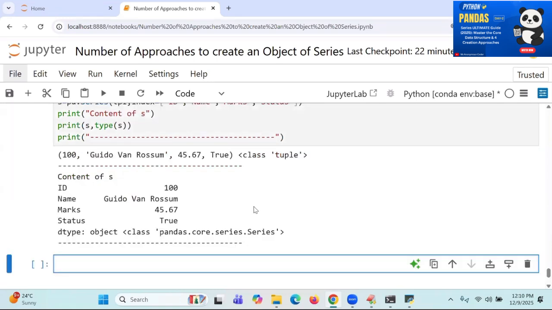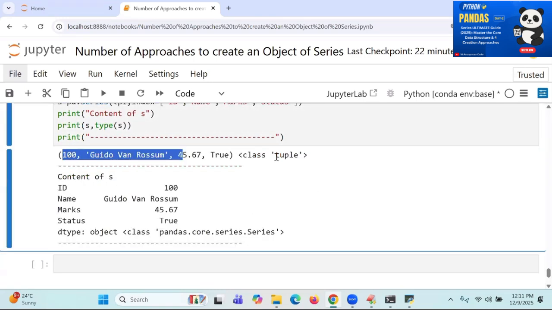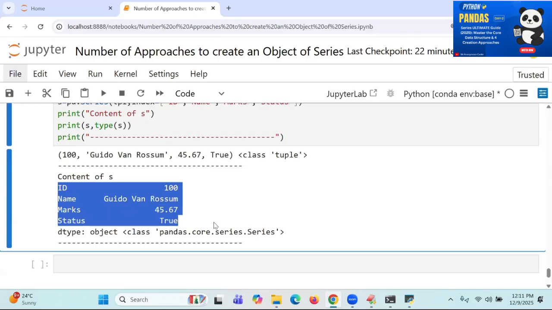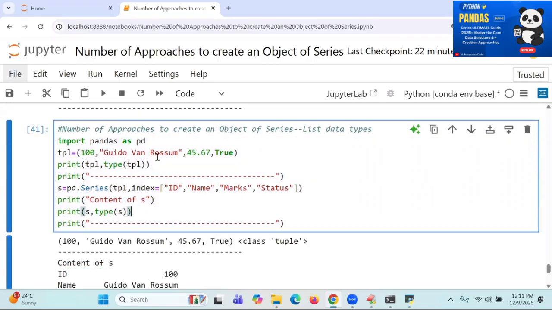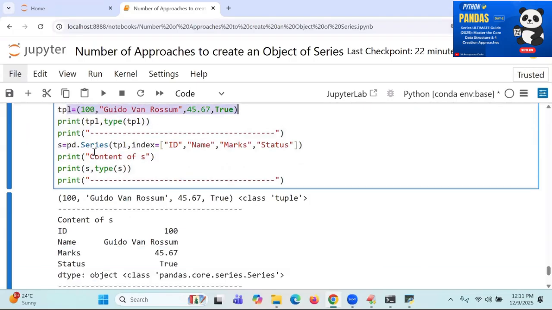Are you able to follow now? Come on, back to the point. This is called a TPL here. Now I am going to write the content of this one, ID, etc. Whether it is a tuple or list, you already know the difference between tuple data and list data. But I can convert it into which type? Series type.